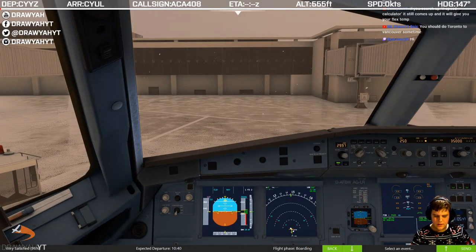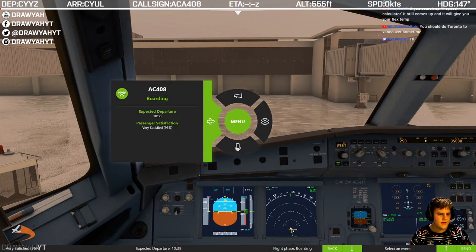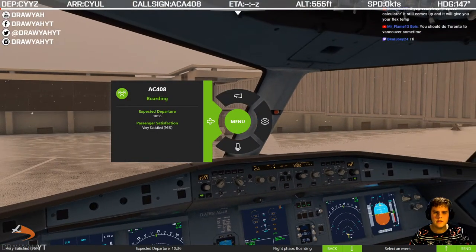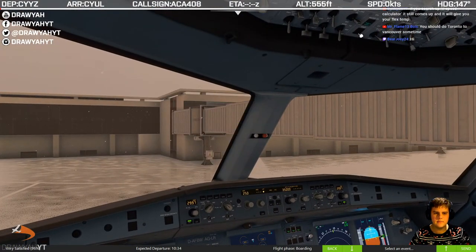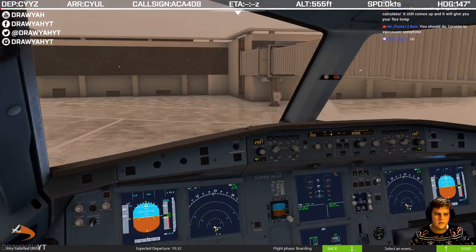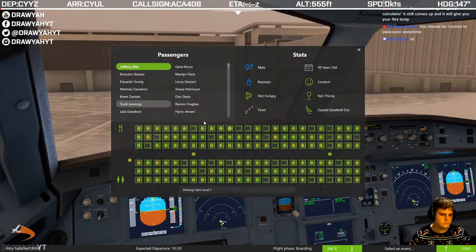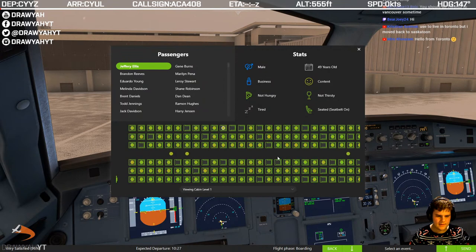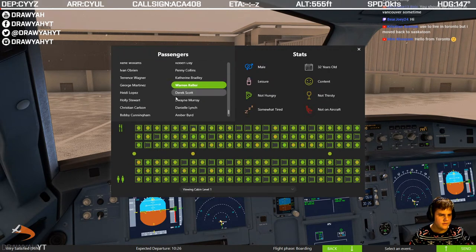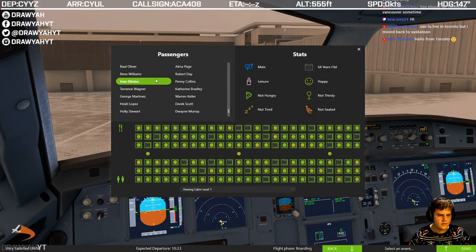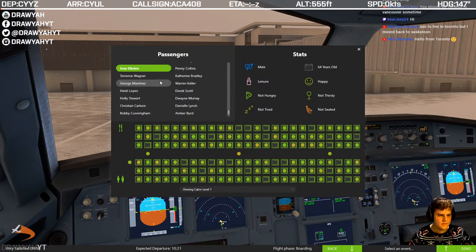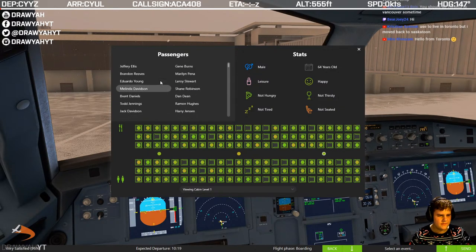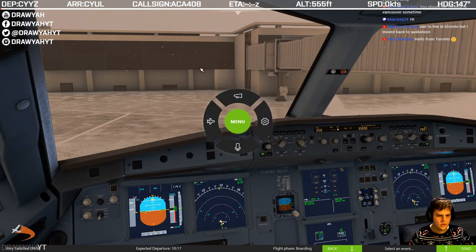At this stage, we are literally just waiting for the passengers to board. Once the passengers are boarded, we're ready to go. We'll turn on the APU now, give us a bit of a head start. There we go. Most people are now in their seats, it's just a few more at the end that aren't on the airplane yet. About 25, 30 passengers left, so really not that long to go at all.